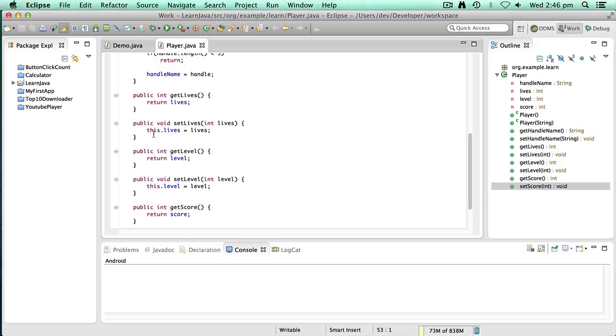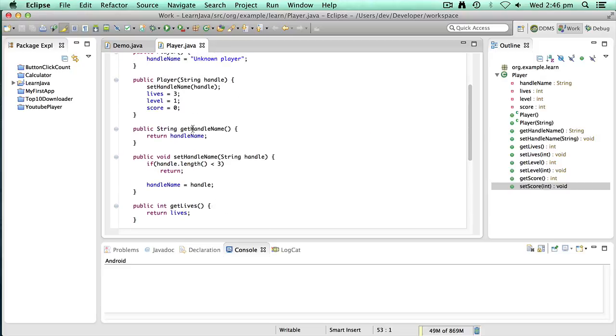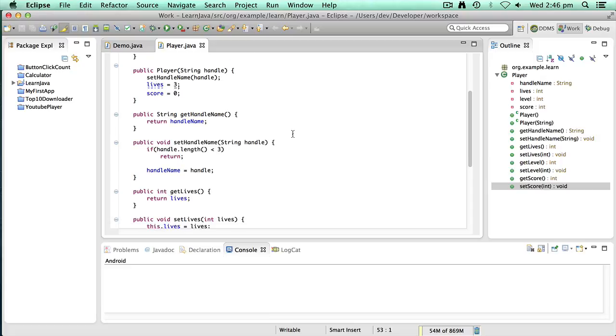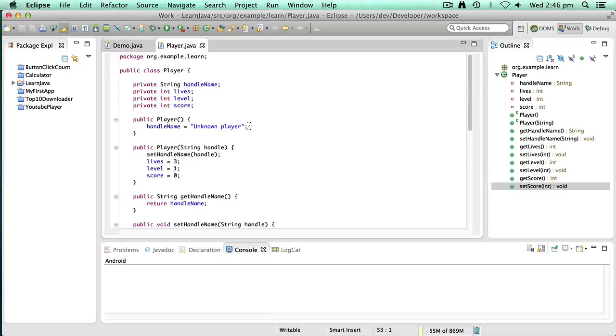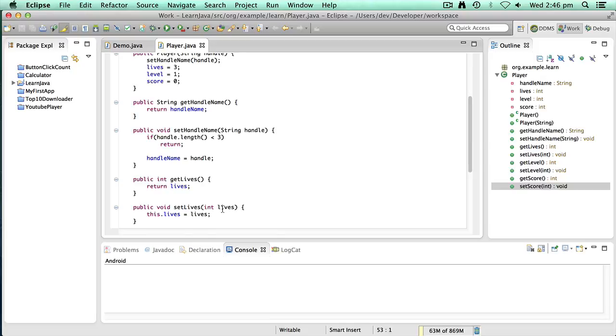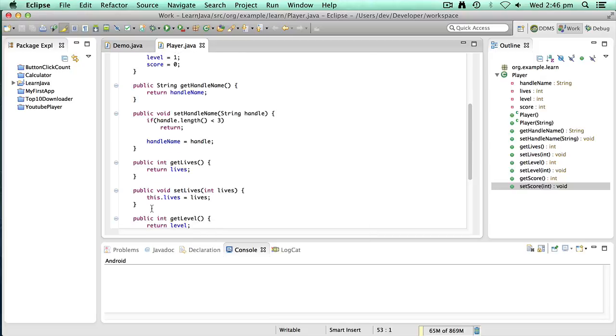Well, essentially, this refers to a variable of the class instead of a local variable passed as a parameter. Now you can see an example of this with the setLives method. The parameter being passed to it is called lives, but also, scrolling up, the variable for the class is called lives. So we need a way to distinguish between the variable that's in the class itself, that's defined up here in player, and also the variable that's passed to that function. So that's what this does.